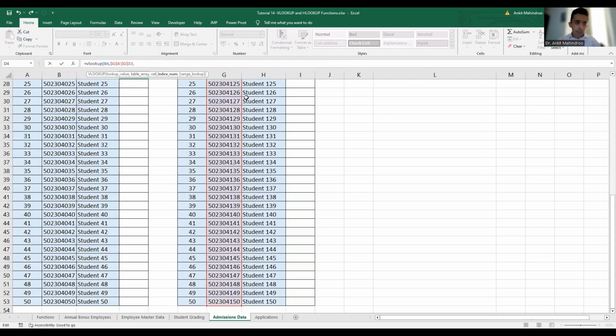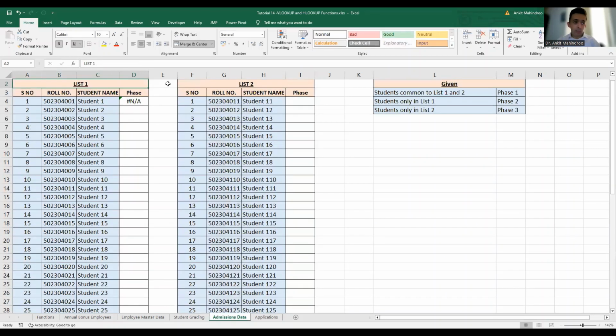I want to make it absolute, since I want to take the reference and use it throughout. My column index in this case would be 1, since I'm looking at getting the roll number value or the index value. And my range lookup would be false. Now I'll either get some specific roll numbers in this case, or I'll get an NA, which is an error. So first let me just drag it down, and then we'll simplify this.